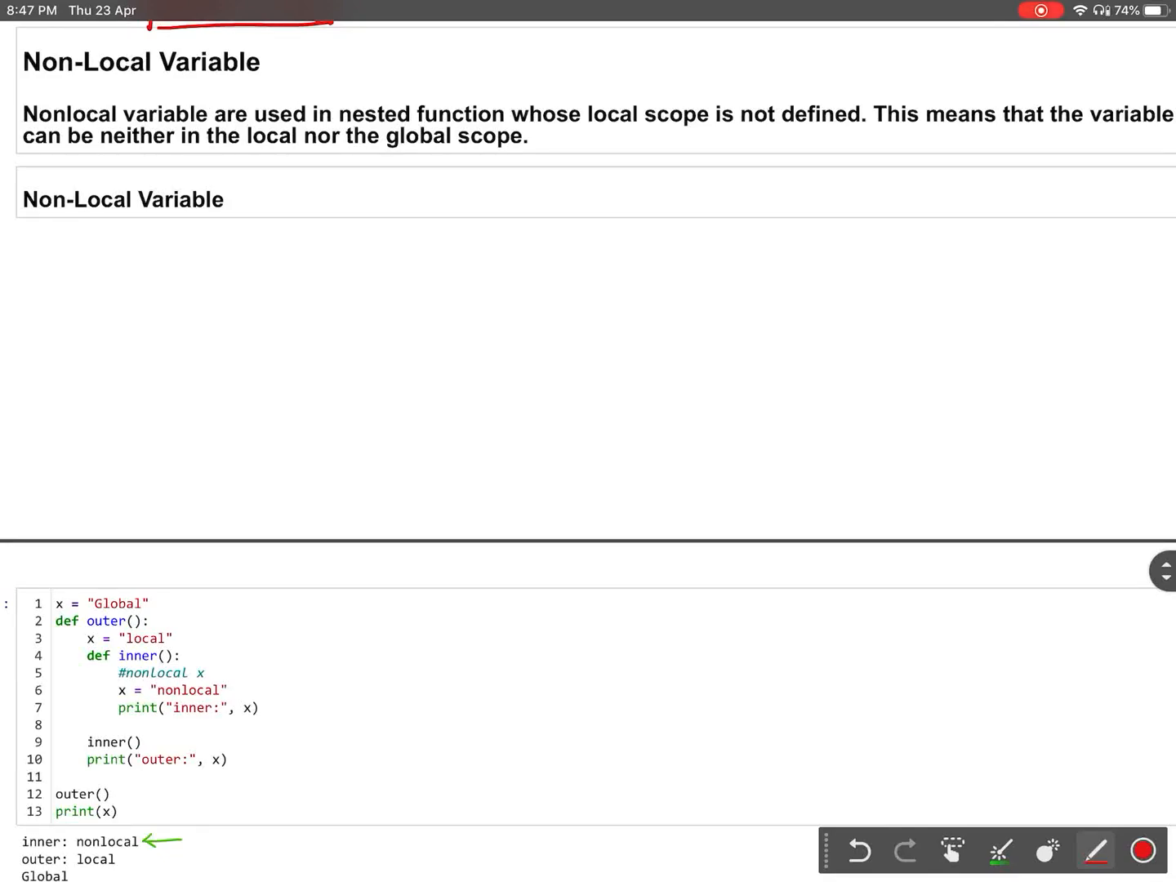Hello everyone. So in today's class, we will learn non-local variables. Non-local variables are used in nested functions whose local scope is not defined. This means that the variable can be neither in the local nor the global scope. What does it mean? Let us see.